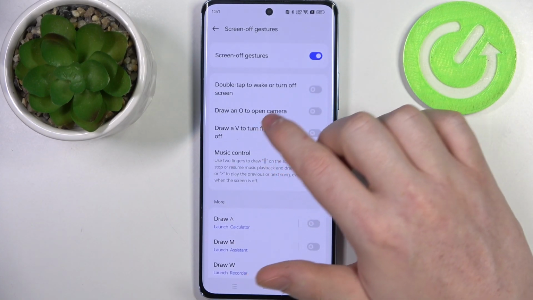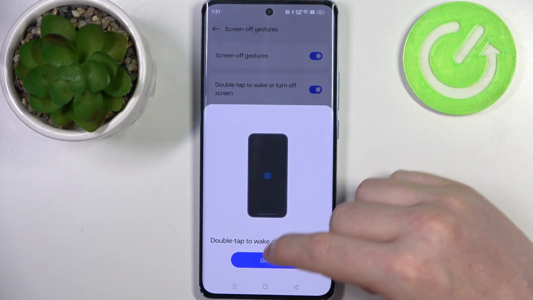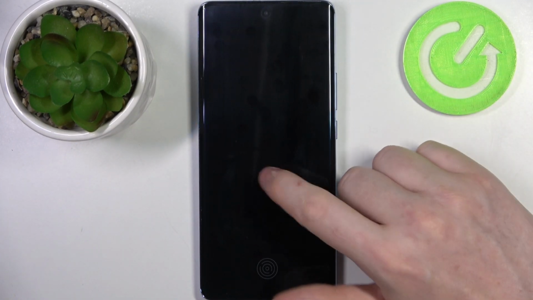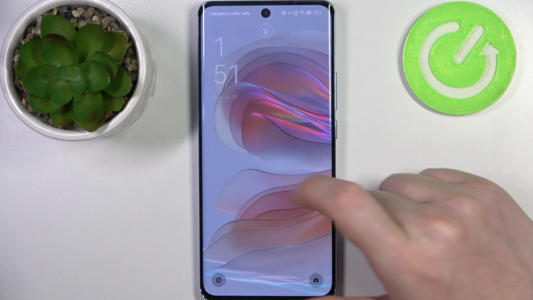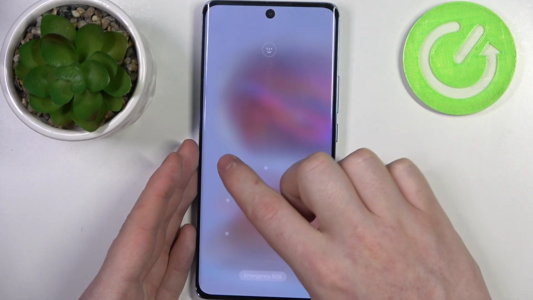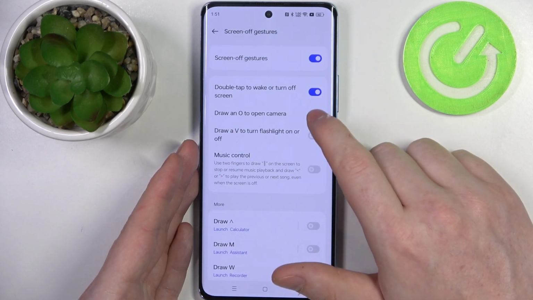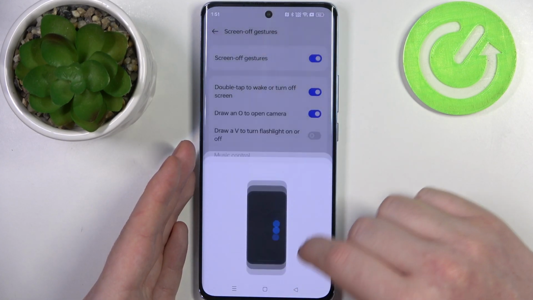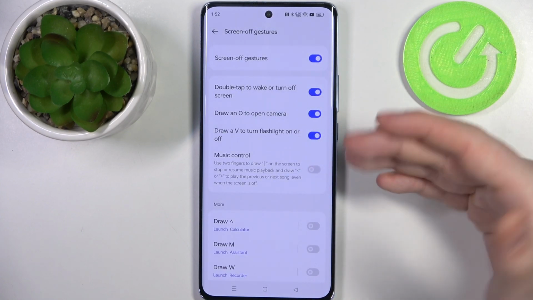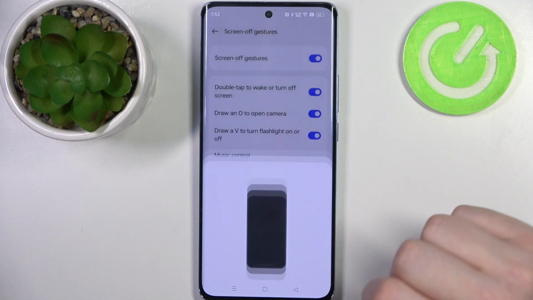First one being double tap to wake or turn off your screen. So when you lock your device, you can double tap on the screen to wake it up and double tap again to lock it. Next feature is draw O to open a camera. There's also draw V to turn on a flashlight or turn it off. There's a music control as well.